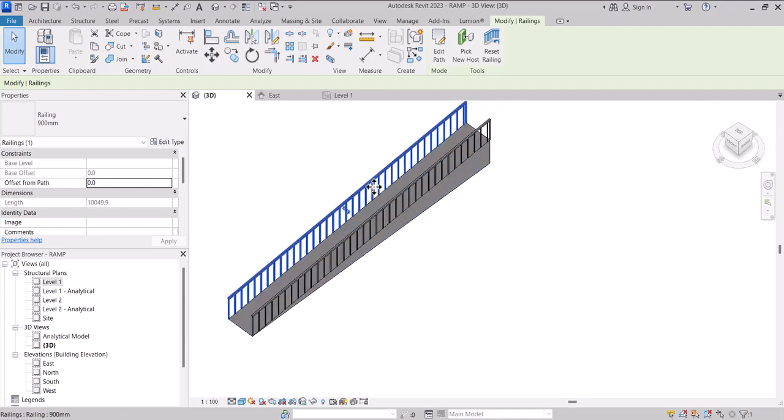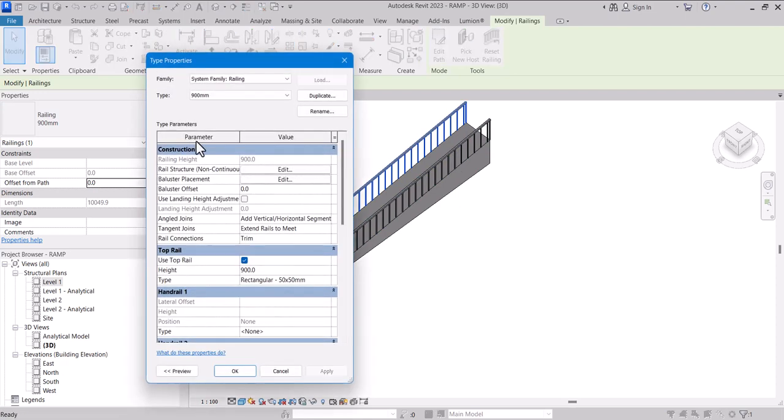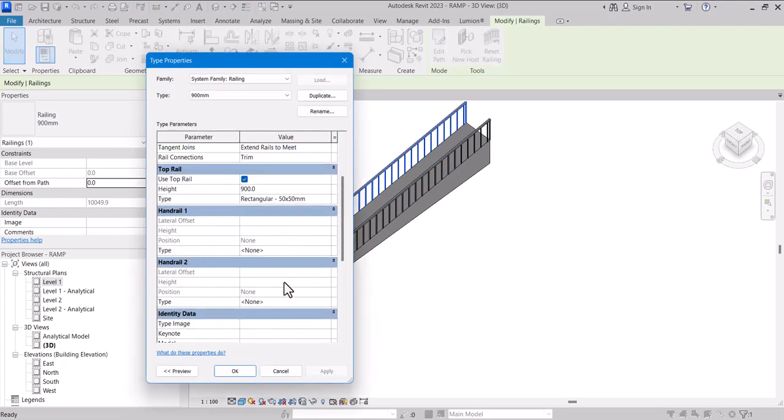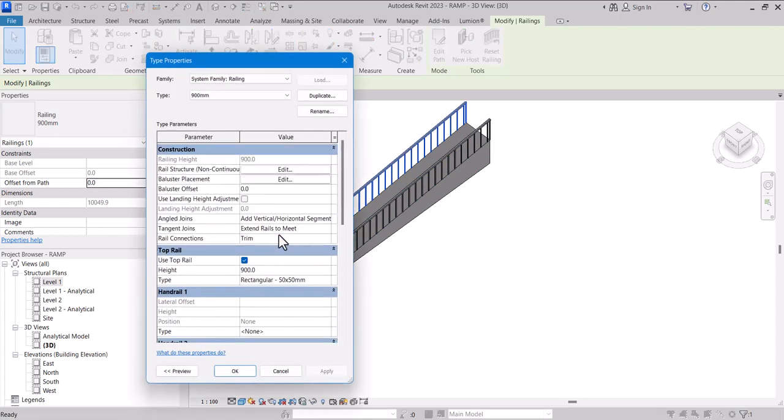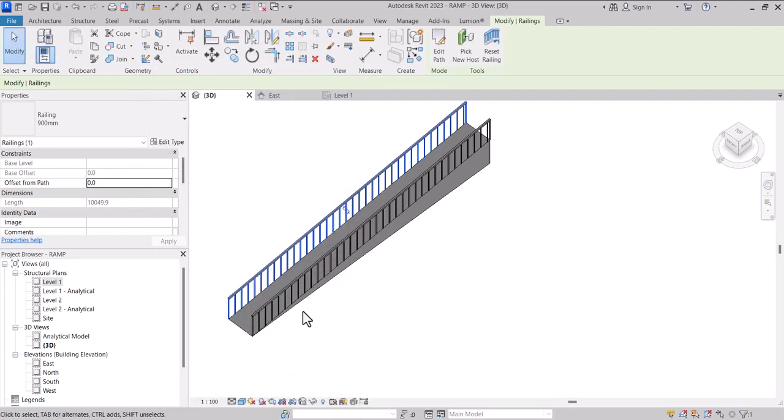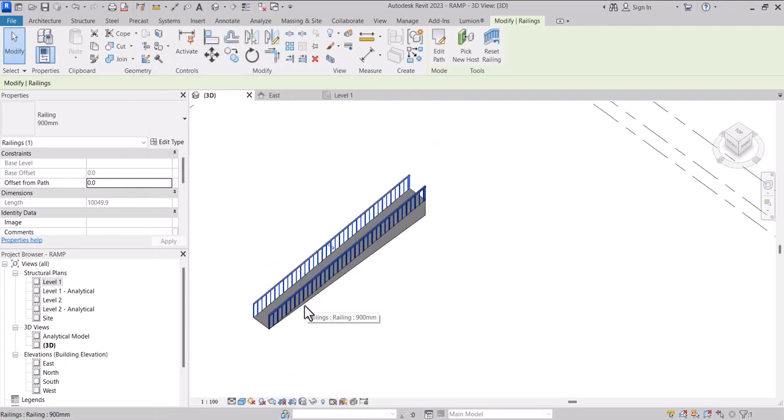So if you want to do this, you can select here again, you come to Edit Type here, and you will find yourself with many options. Try your hands on it, apply them, and see how the balustrade or the balusters work in Revit. I hope this video gives you an idea on how to draw a ramp and also balusters.